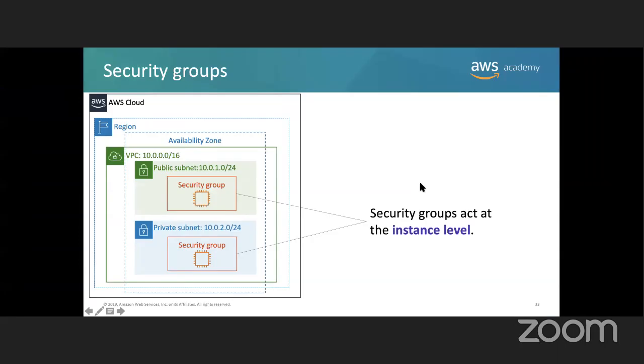So VPC security, we have some security groups here. This is a security group that you can use on an instance, right? Instances use security groups, whether it's an instance for an EC2 or an instance for a database. Also, they act at the instance level, something that you have to remember. They don't act at the subnet level. At the subnet level, we're going to have something else, which is the NACLs, or network access control list.